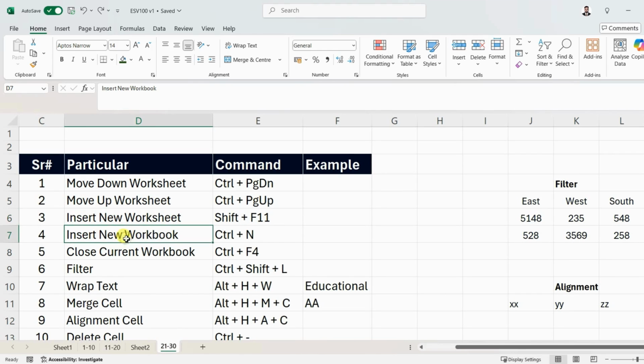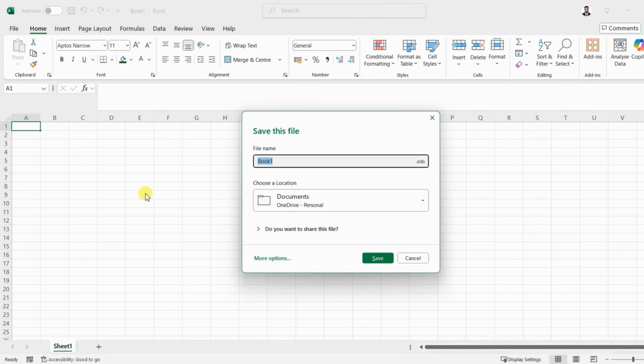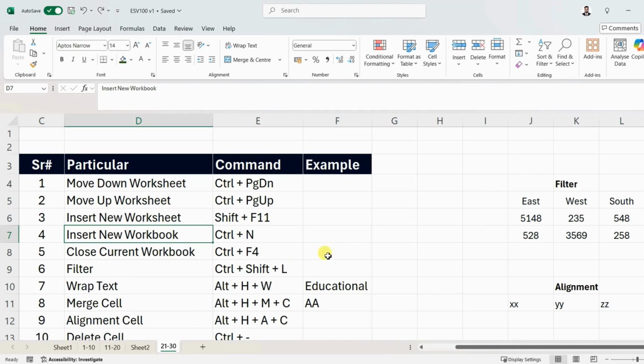Next shortcut key, insert new workbook. If I want to insert an entire new workbook, I will press Control N. Now you can see it has inserted the new workbook. I can save it by pressing Control S, and I can select the location and save this. Just close it for the time being.